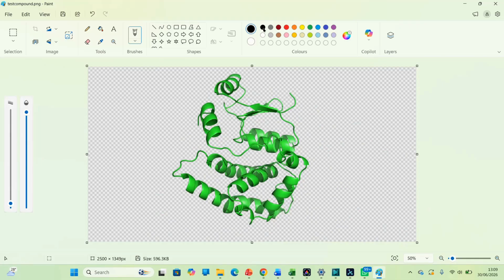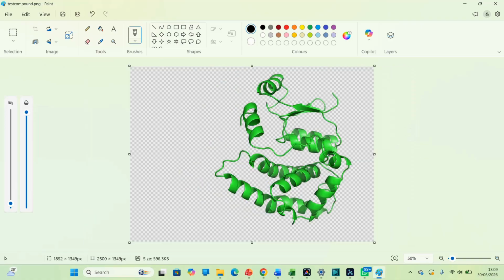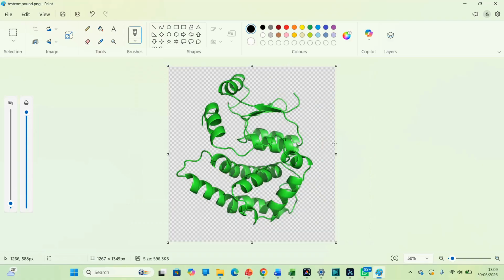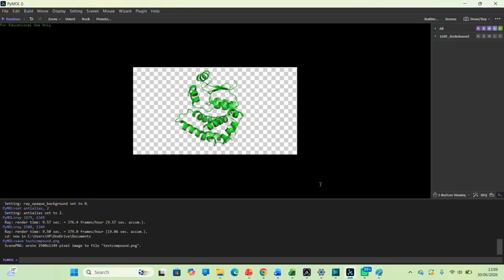So that's it. You can now resize from here based on what you want for your publication requirements, and then the quality stays intact. And you can see that this is now far better than what we started with before the rendering.